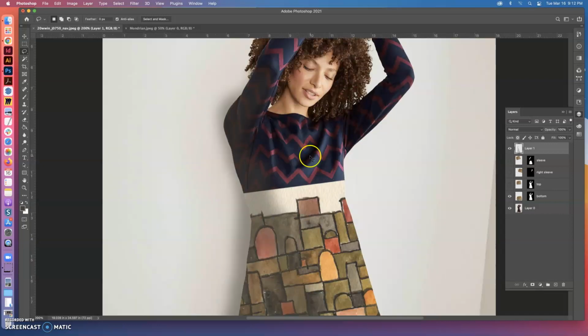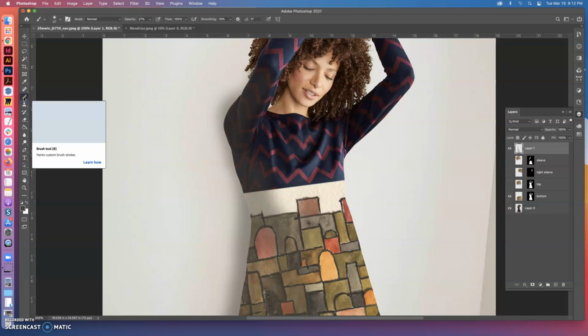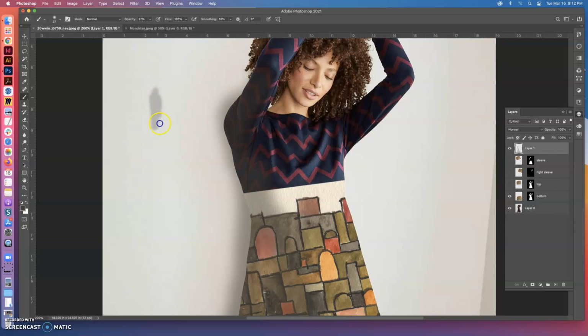So I'm going to zoom in here, and I'm going to show you when I use the brush. I have that dark color, and so I'm going to hold down my finger on the mouse just to show you how the opacity here is 27%. And you can see the quality of the brush, how soft it is. And then if I pick my finger up and I go back over, it gets darker.